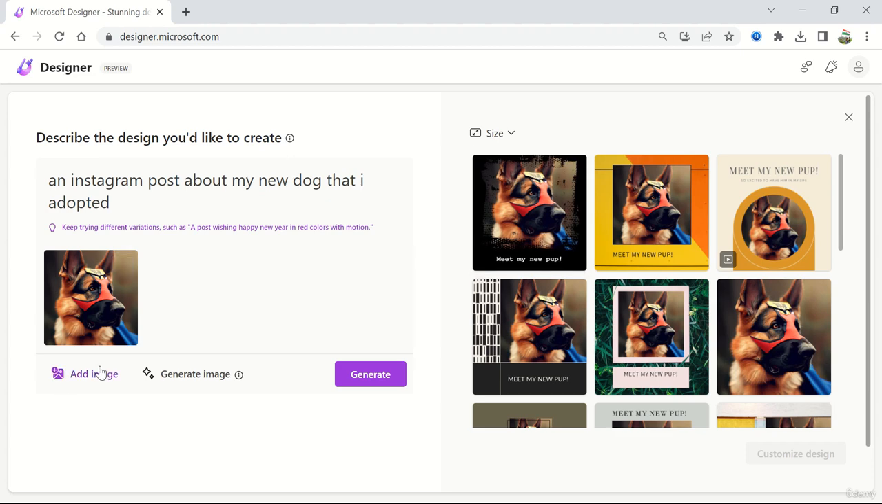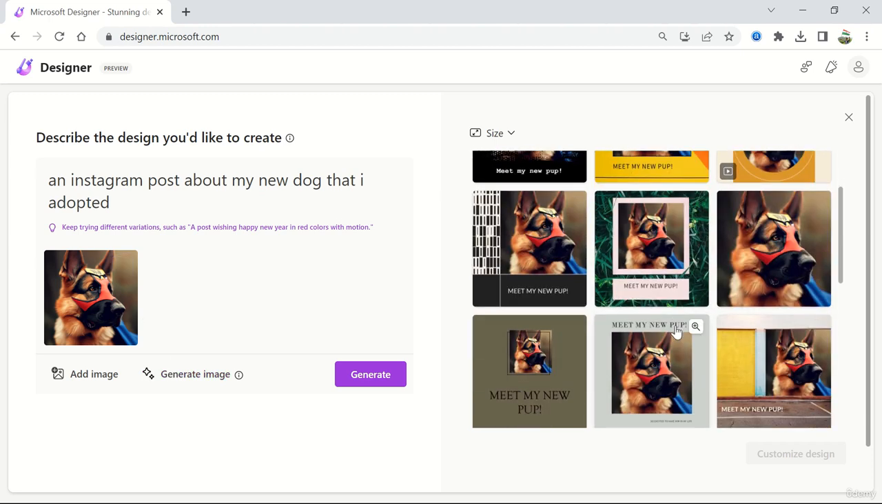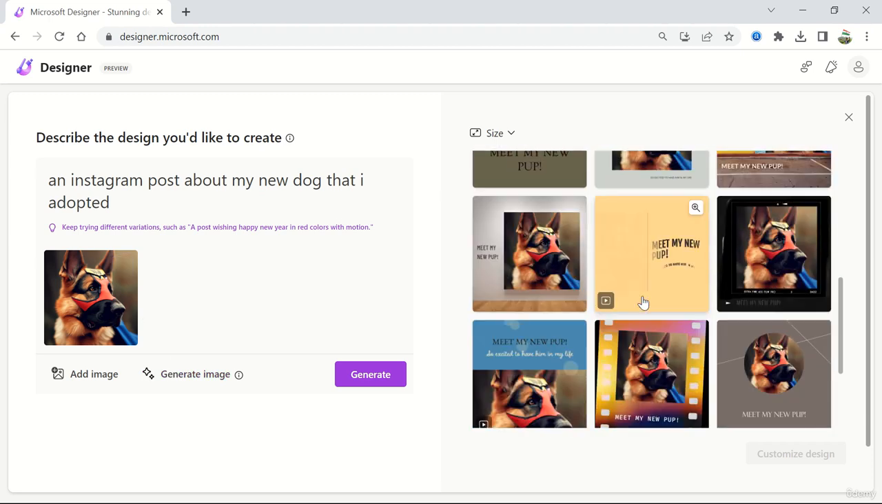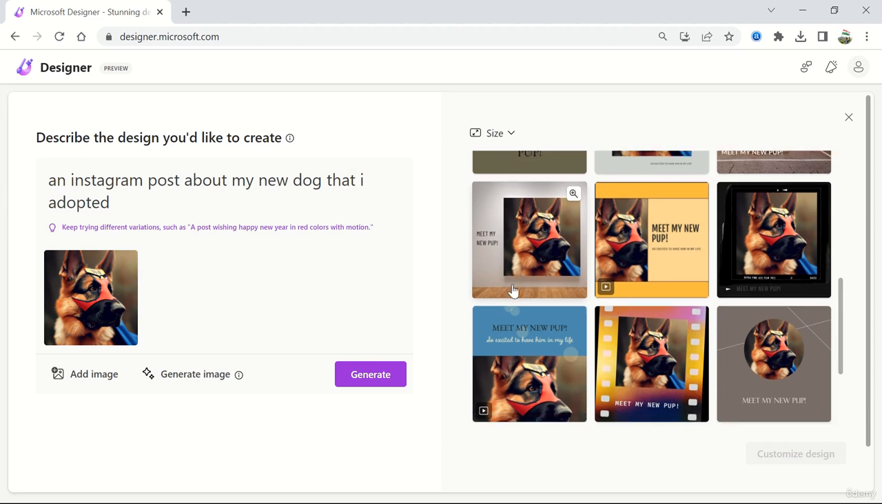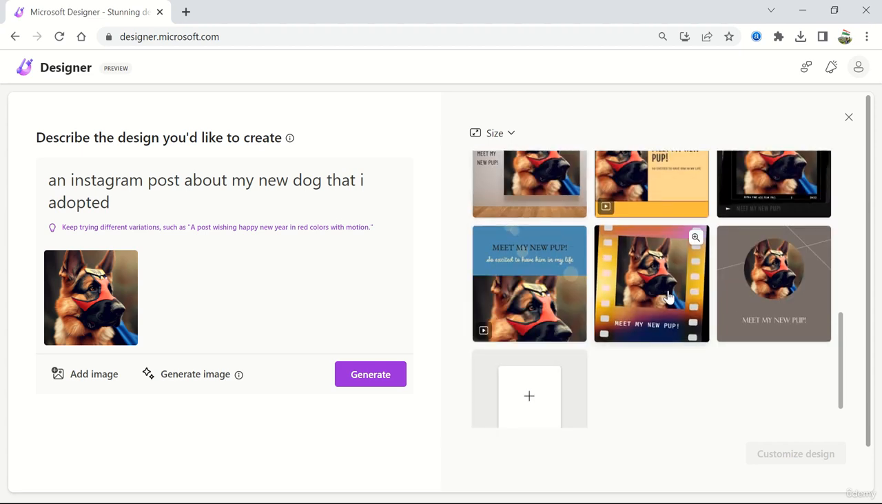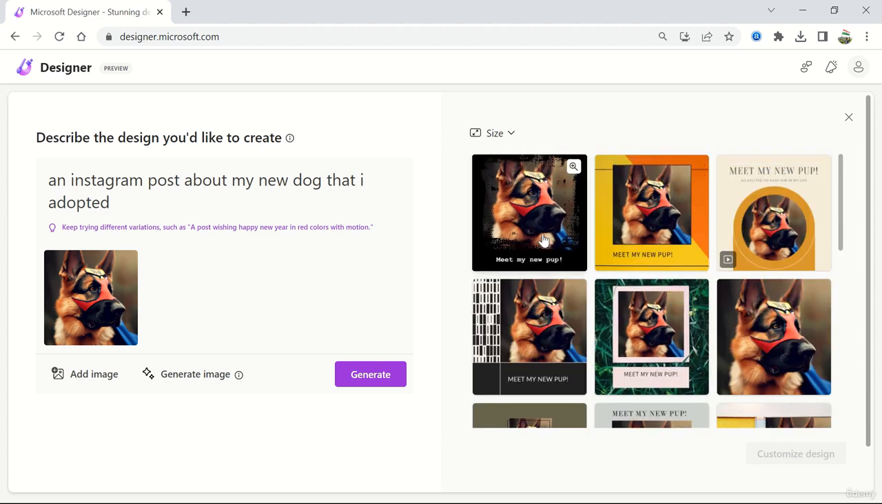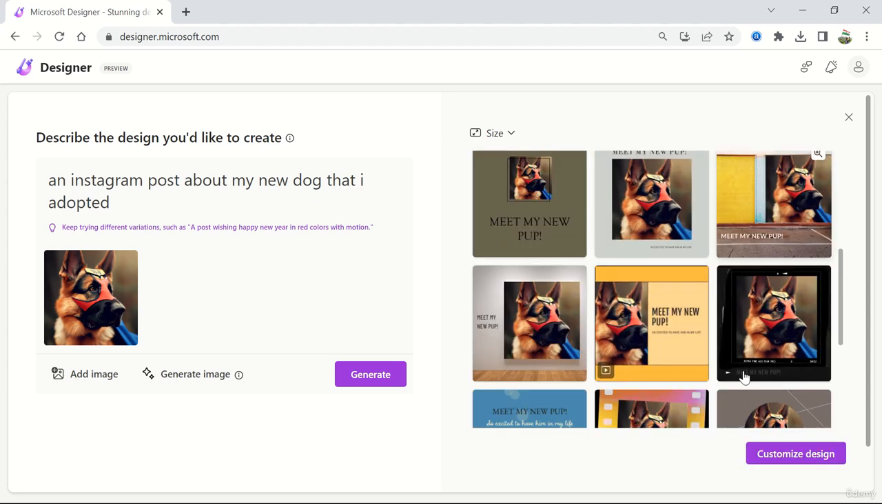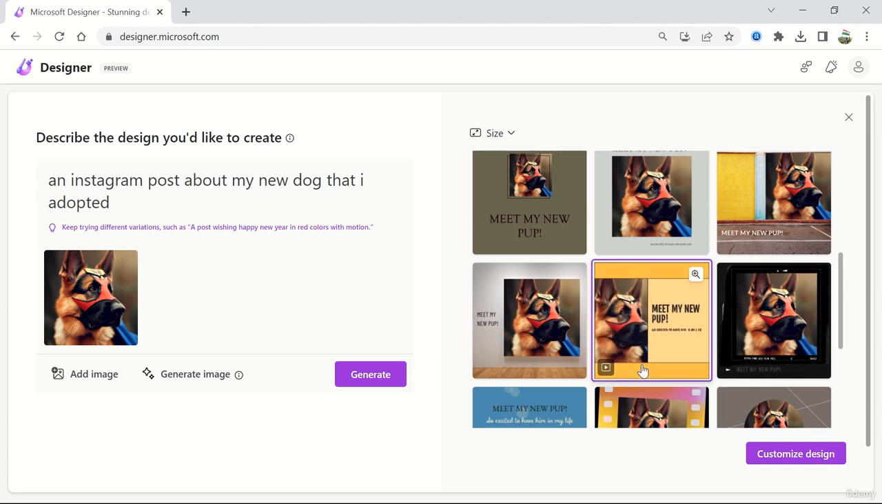And not just that, I can add my own image, but I just generated the image and I can use it. So I can choose to use any of these, and most of these are animated. They have a small logo of video. Those which do not have a logo of video are static images. But these are pretty good ones. What you can do next is select any of these and then customize it further. Let's say you like this one, you select this and then customize the design.